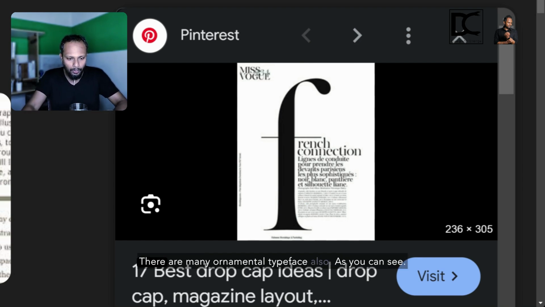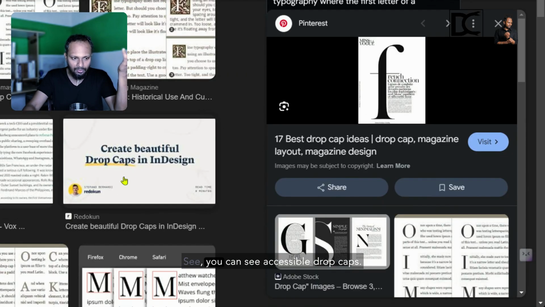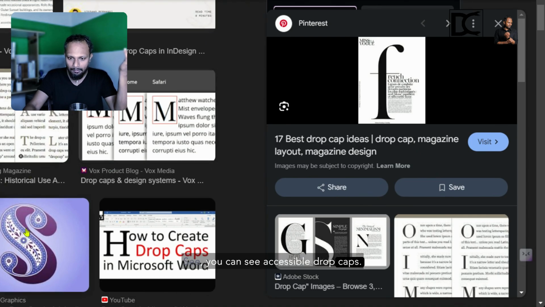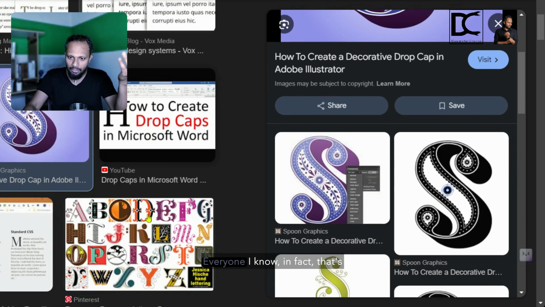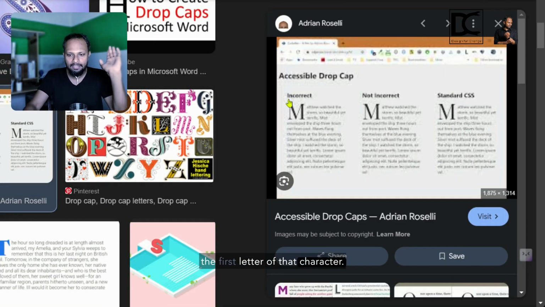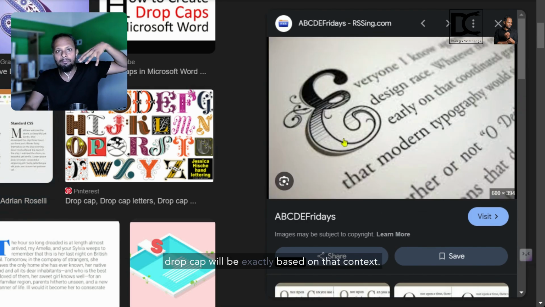There are many ways to do it. There are many ornamental typefaces also, as you can see. See, this is ornamental, okay? You can use this also. And you can use something like this. So you can see accessible drop caps. You've seen, right, in many editorial designs and magazines, you can see this E. Everyone knows, in fact, that's the first letter of that character. But the meaning of that particular drop cap will be exactly based on that context.